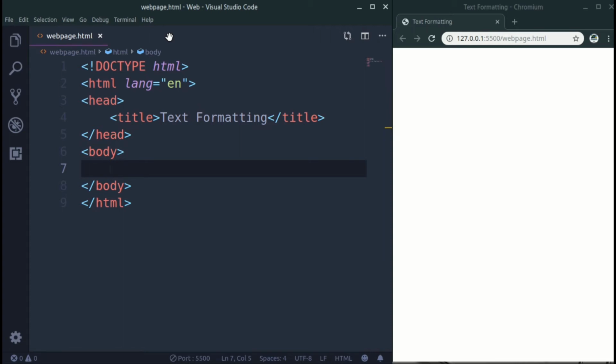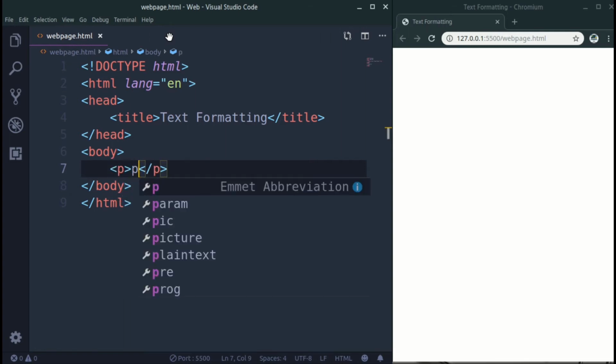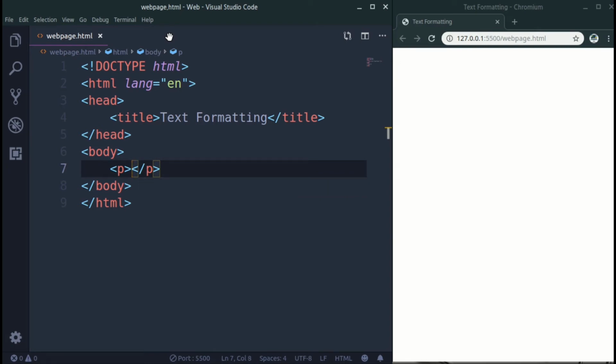Now I want to write a paragraph which will be bold. Let's write a paragraph. How I created this: I wrote P and then pressed enter, which is a snippet actually. Inside the P I will be writing a paragraph, so I'll say this is a paragraph. You can see the changes right there in the browser. So this is a paragraph.